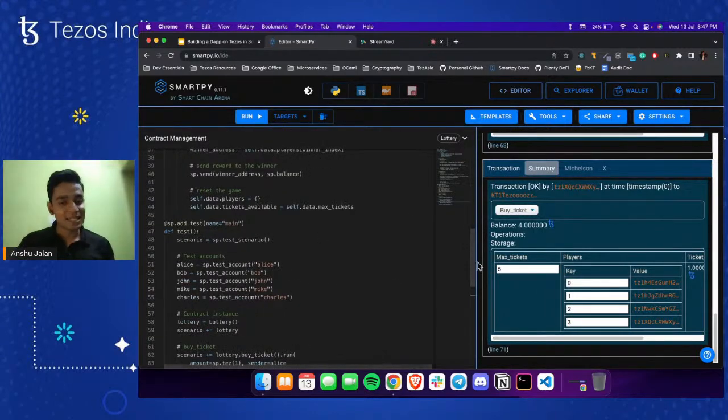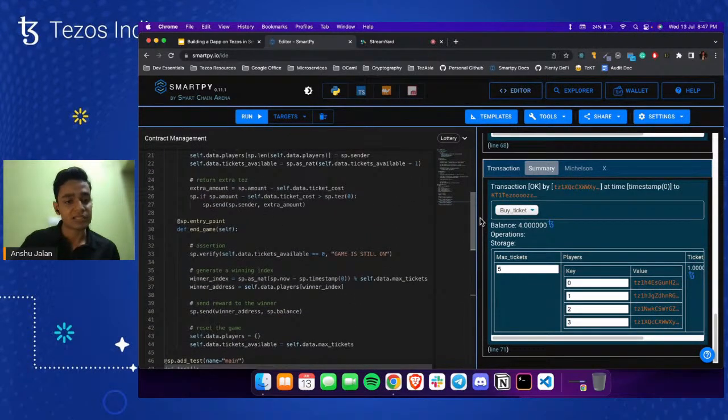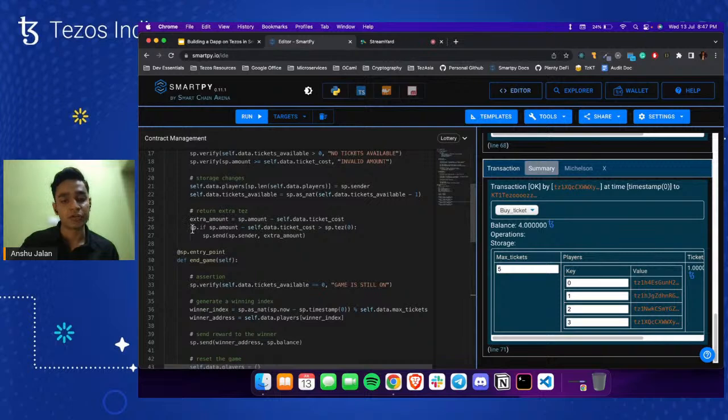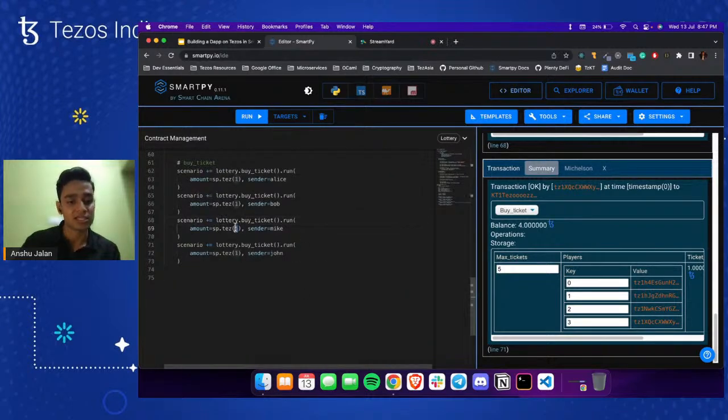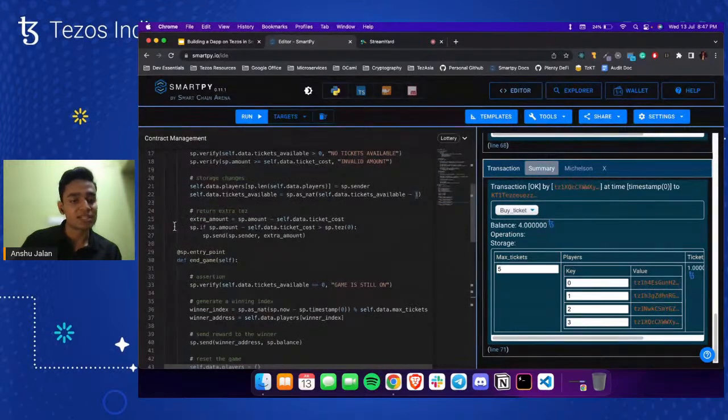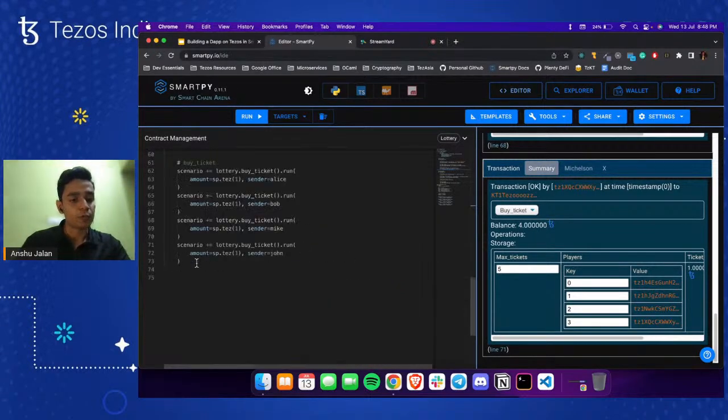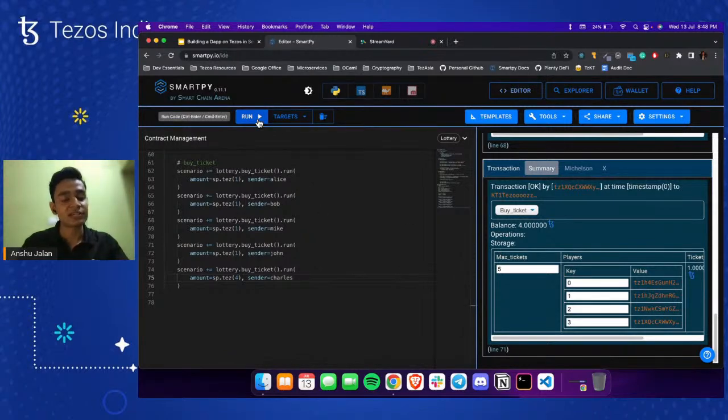Now, ideally, when you are testing a contract, the good way to do it is that all the conditionals are executed. So right now, you see I am sending 1 Tez for every transaction, right? So this condition is never executed because sp.amount is 1, the ticket cost is 1, and extra amount is 0. So we never get to this conditional. So to get to that conditional, what we do is we send a 5th transaction with Charles. But this time, instead of sending one Tez, let's say we send four Tez. So Charles ended up sending four Tez instead of one.